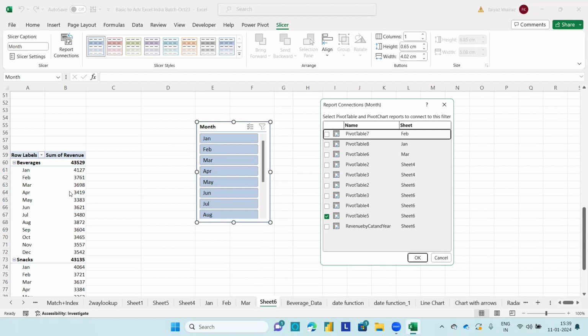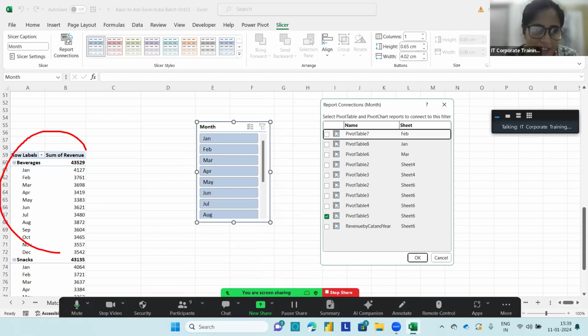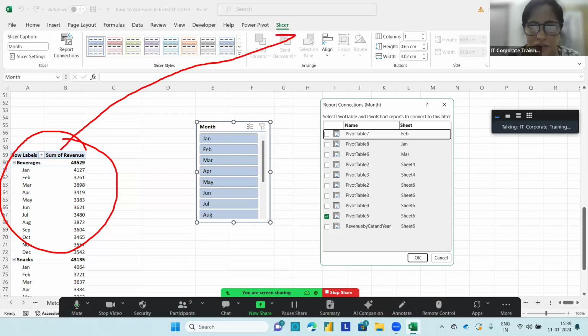Oh, no, ma'am. Actually, I'm confused. So the pivot table is the one which I selected and hit Insert Slicer. That means when I was working with Pivot Table 5, that's when I created the slicer. That's why it built a connection with Pivot Table 5 only. Right now only this particular connection is there. They both are connected. Nothing else is connected to this slicer, correct?